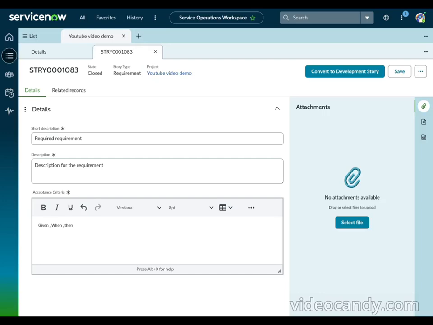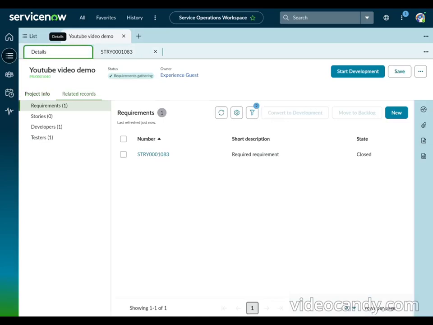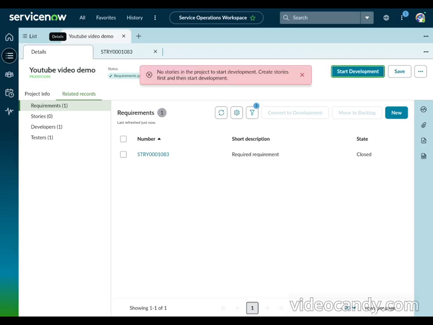Before doing that, let me show you a small error message that I have given. Let's say there is a closed requirement, but there are no stories in this project yet. Now if I click on start development, I will be shown an error that there are no stories in the project to start development. The filtering for showing the error is like, if I do not have any story in development, or if I have some stories in the draft state for the project, then I will be shown this error.